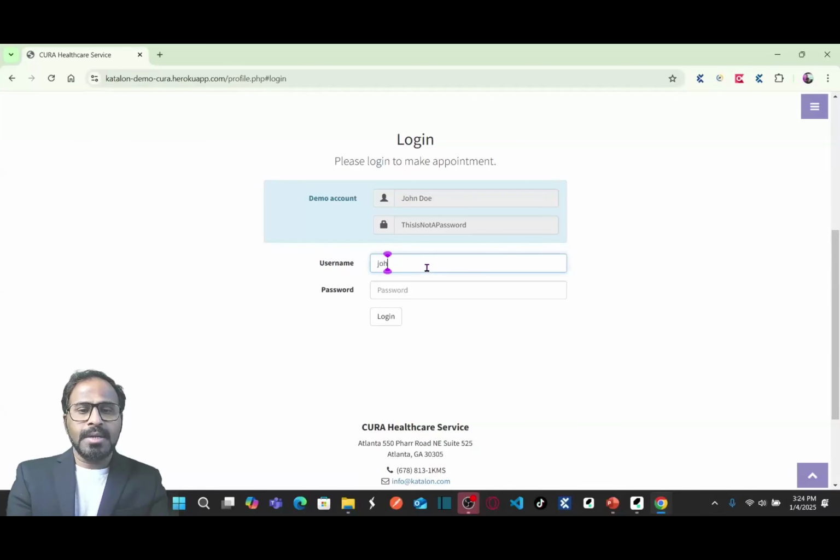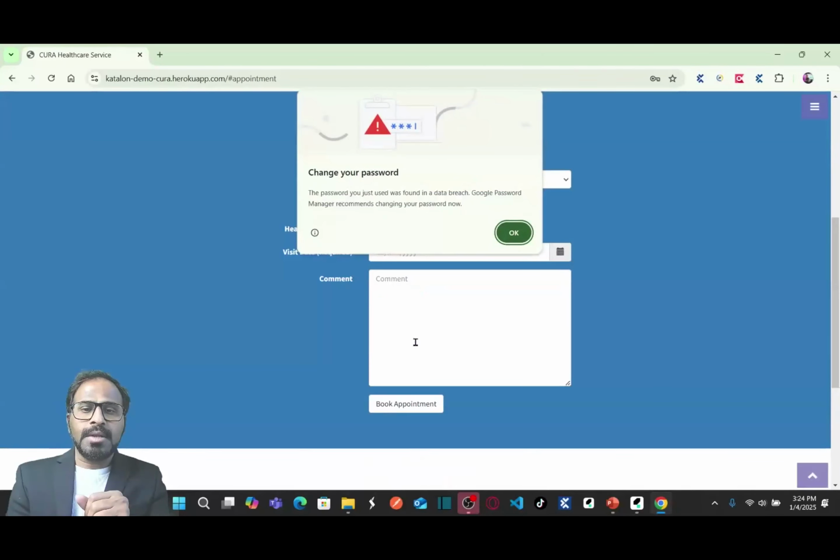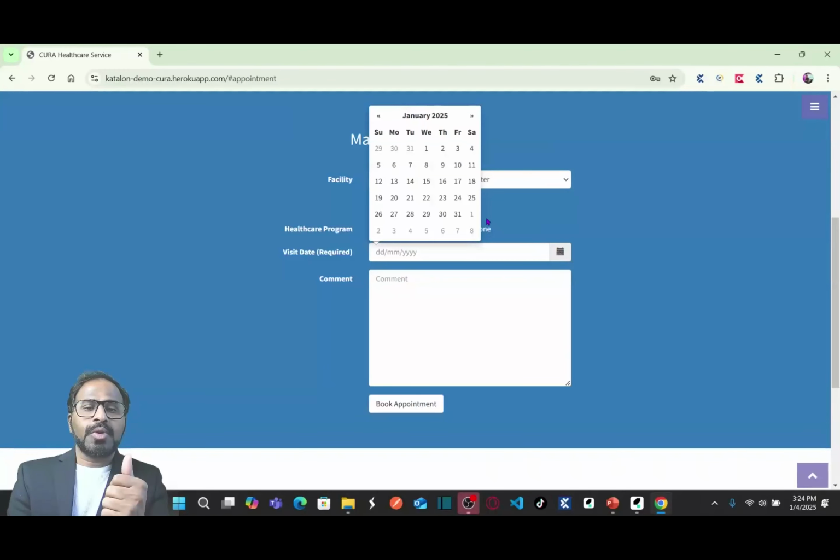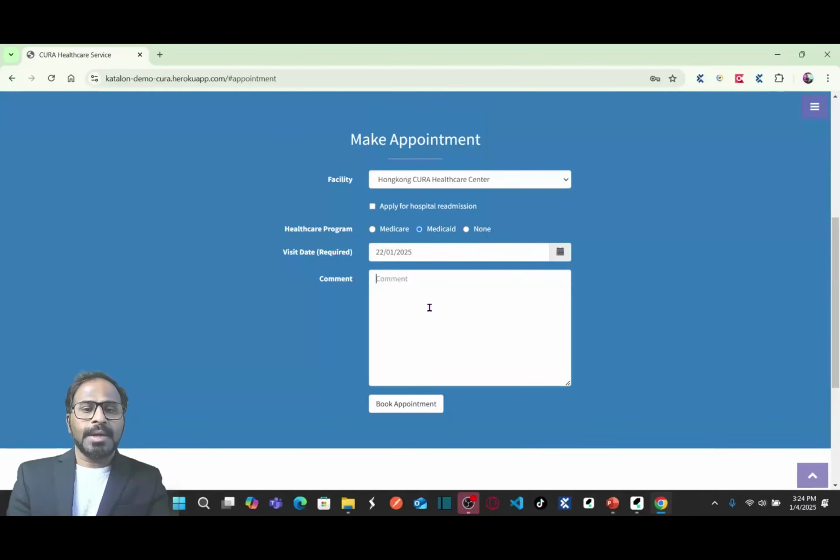There I will be providing the username and then I need to provide the password. As soon as you click on login, you will be landing onto another page called make appointment page, where you will be providing the facility, what is the healthcare program that you have, and what is the date you would like to book an appointment. And then we are going to provide the comments.